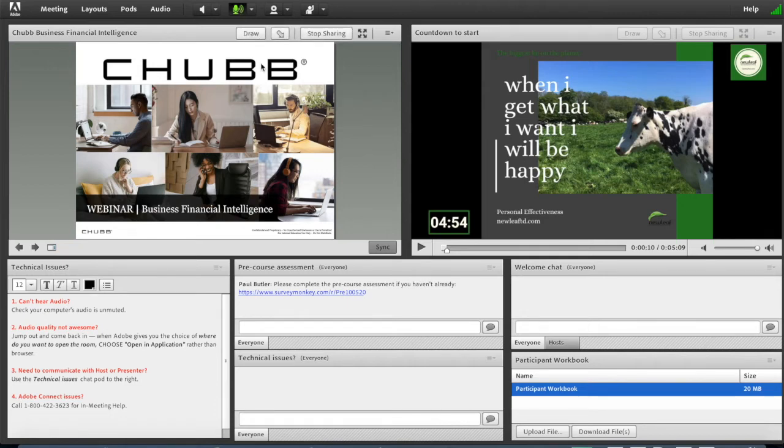If you can't hear anything, make sure that your computer audio is unmuted, and you can see that by this little speaker symbol to the left of the microphone. So if you just click on that, it'll turn the speaker on for you, so you'll be able to hear the audio coming through your computer.